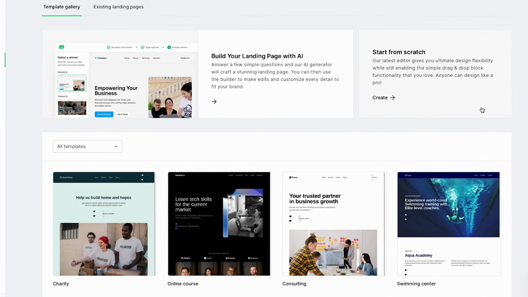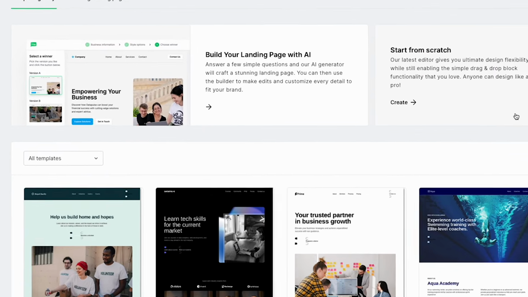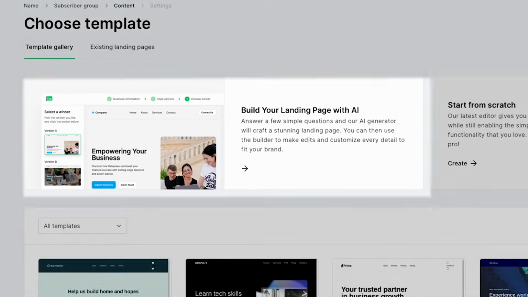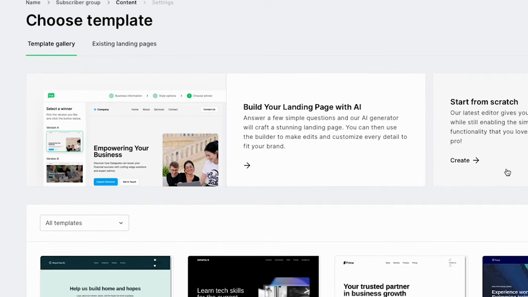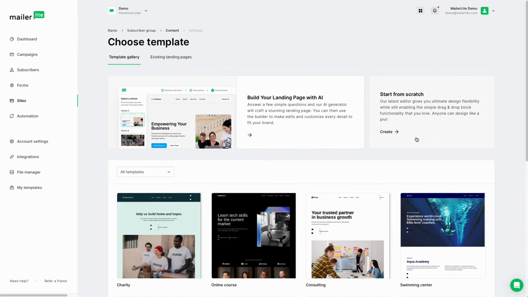Here, you can leverage our pre-designed templates for a quick start, or explore the capabilities of our innovative AI landing page builder. This AI tool will curate a customized landing page specifically for your needs based on the information you provide. For the purposes of this demonstration, however, we'll be selecting the Start from Scratch option.